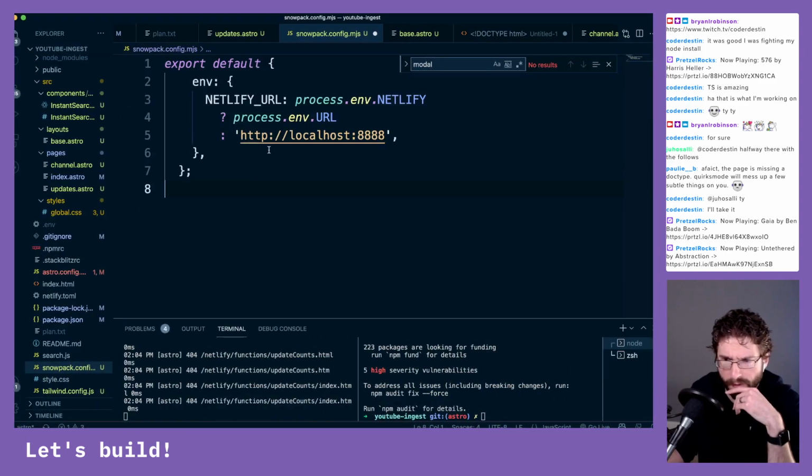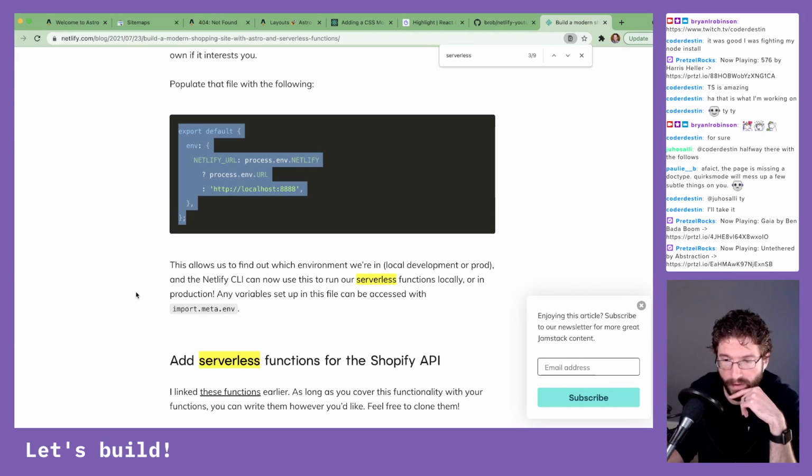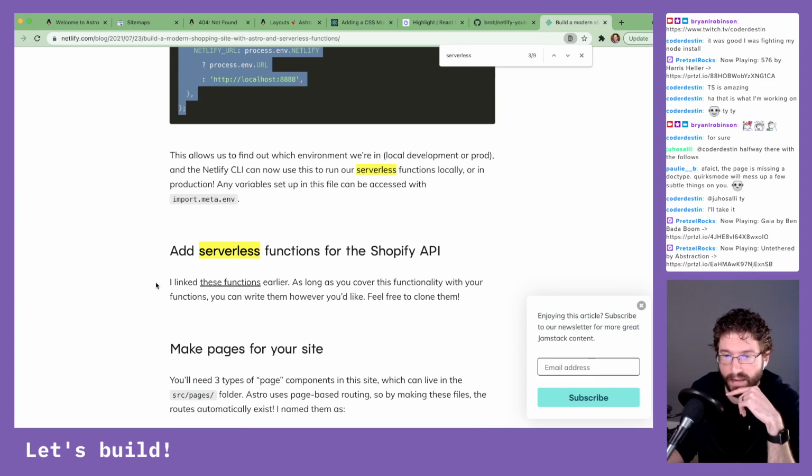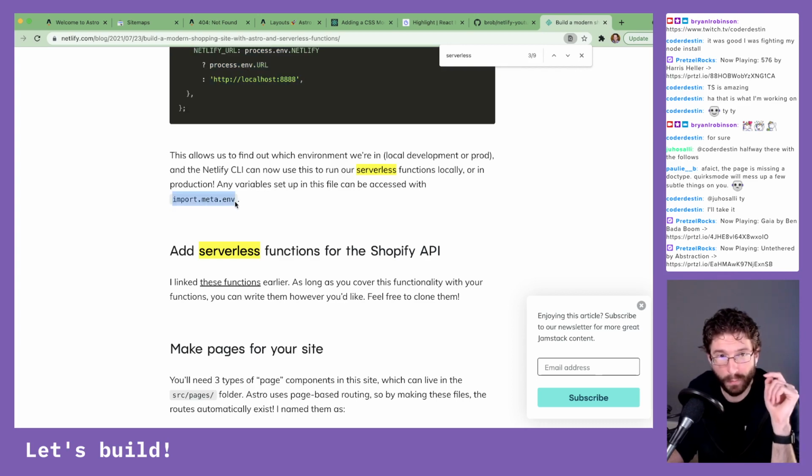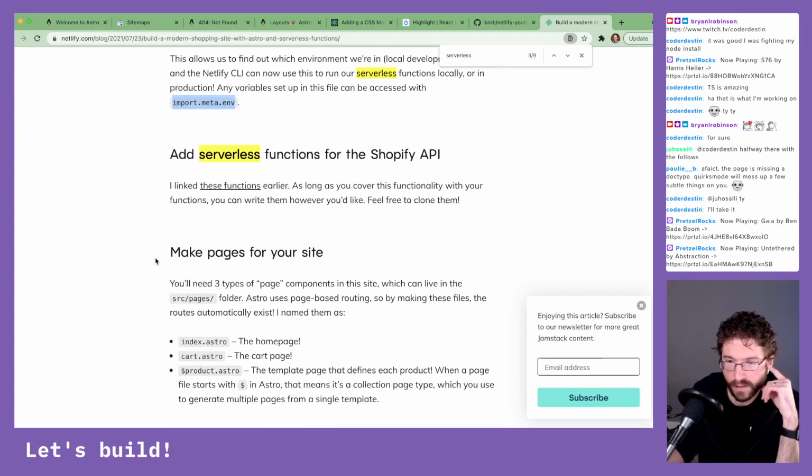All right, so let's take a look at what's happening here. You've got Netlify URL, process.env.NETLIFY, and it's going to check that and grab the URL, otherwise localhost 8888, which is what we want. That's fine. This allows us to find out which environment we're using, local development or prod. Netlify CLI can now use this to run the serverless functions locally or in production. Any variable set up in this file can be accessed via import.meta.env, which is the blog post that I wrote, because that's not super clear from the documentation. So then we add serverless functions.